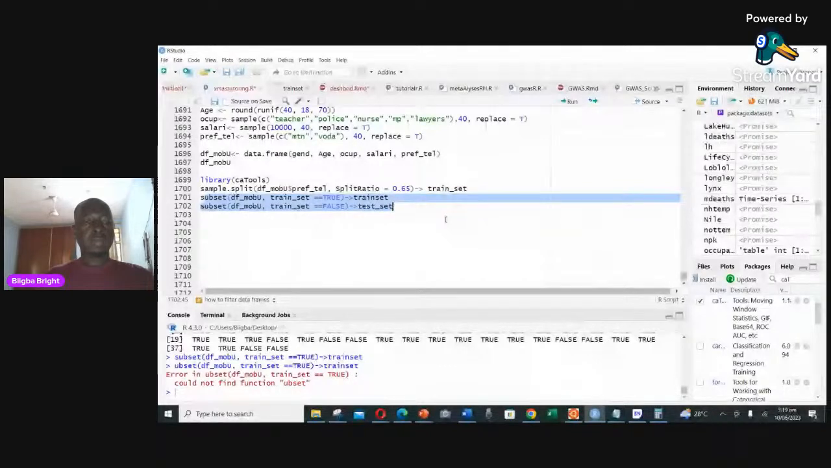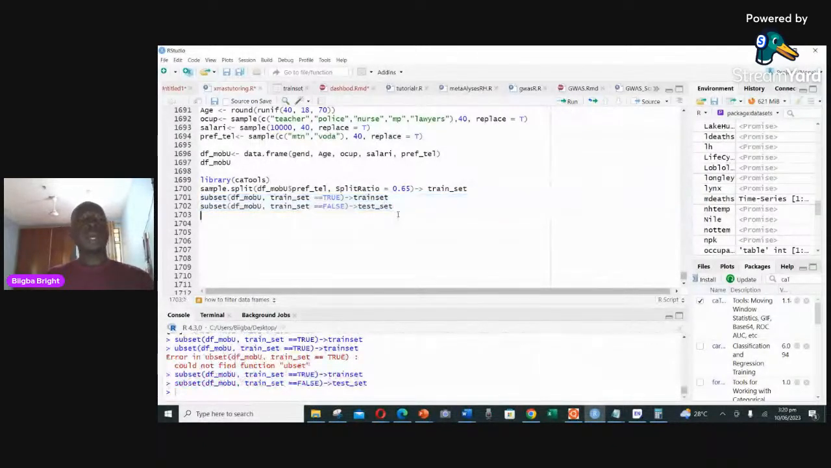I could not find the function. Okay, it's here. I did not highlight everything completely, so that's why it did not run. So let me just run it again. Sure, that ran properly. So now I have my training set and then I have my test set.